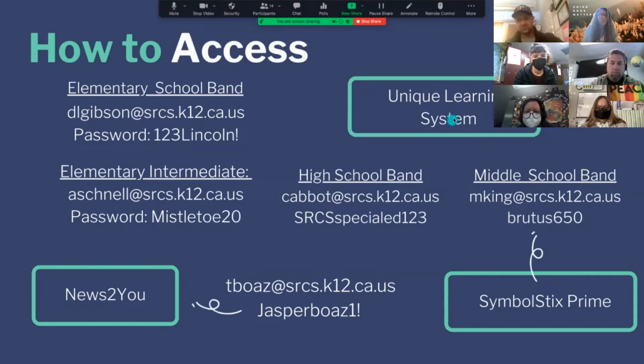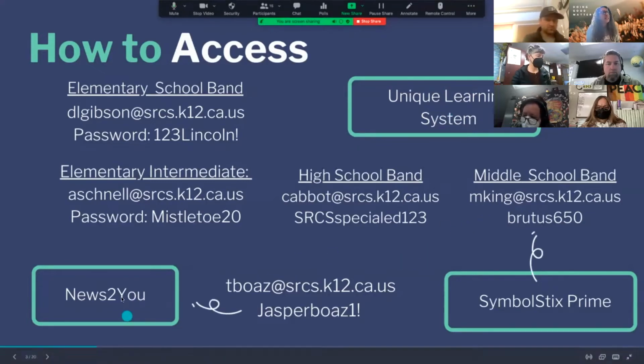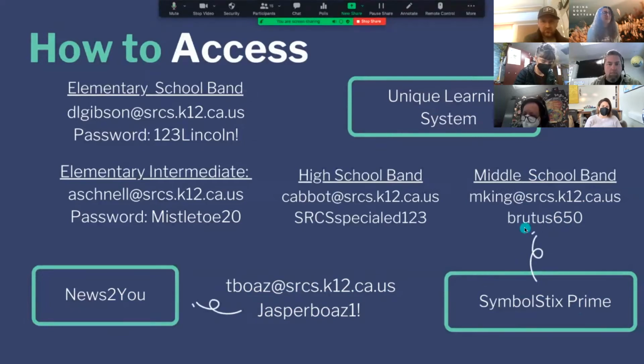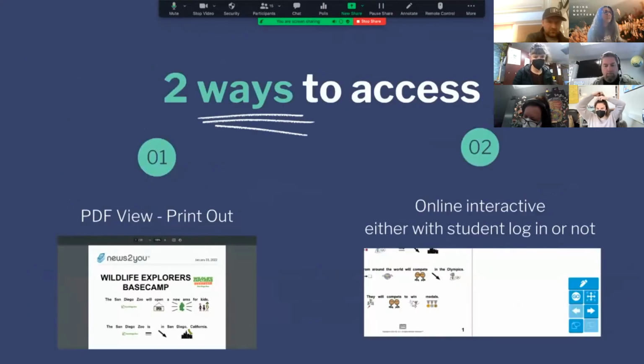So the Unique Learning System, the content, the grade level reading, math, language arts bits, that is these. To get to News to You, that is the current events newspaper type thing, that is Tina Boaz's email and login. And then to use Symbol Sticks Prime, you would use mine, the M King, at Brutus. Brutus was my favorite dog back in the day. So that's how, and again, these are all on the Google Doc as well.